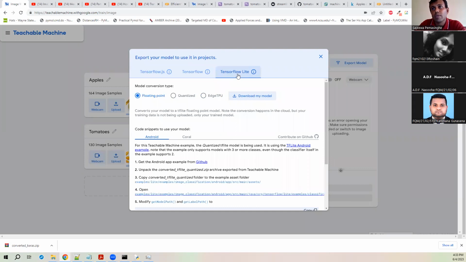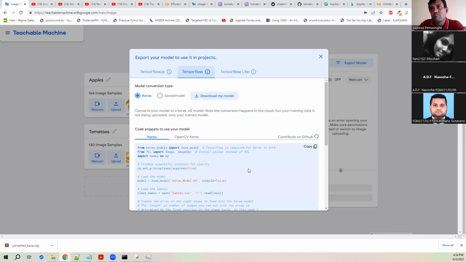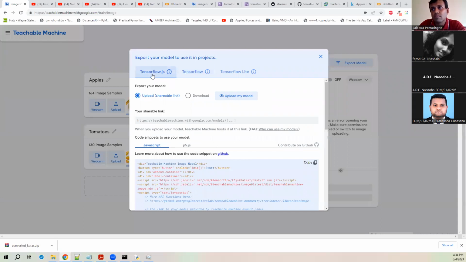TensorFlow Lite is mainly for Android apps. If you are going to use the model for an app that we create in the mobile phone, then usually we can go with TensorFlow Lite. Or else if you are going to use it in a web app, we can still use TensorFlow, but TensorFlow JS is specifically dedicated, it's a JavaScript library. So if you want to tuck it inside a web app, we can use this version. So depending on our need, how we are going to use it.